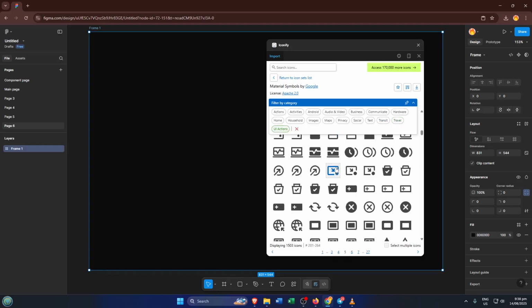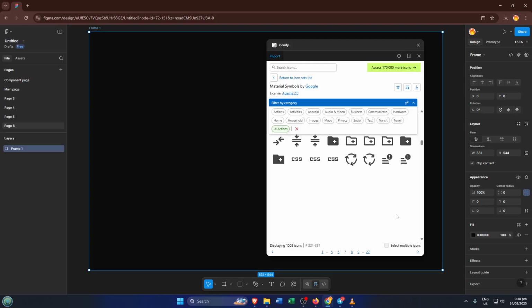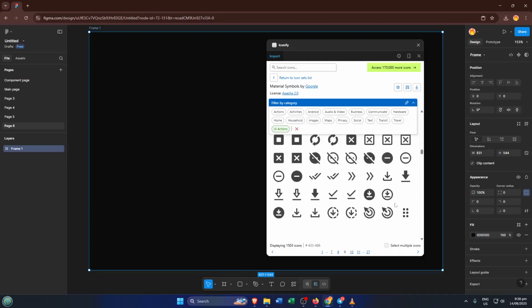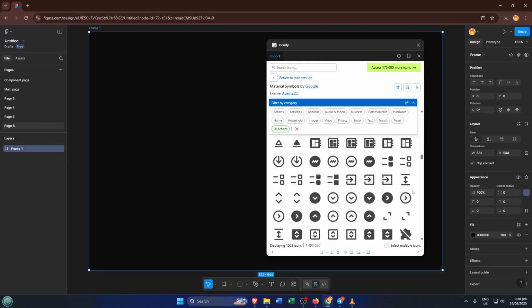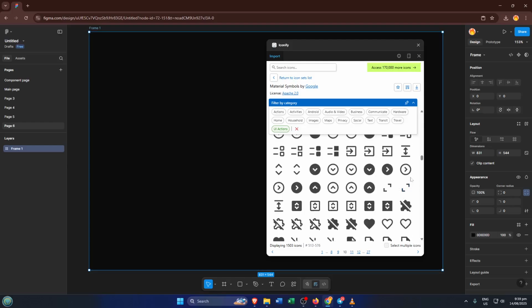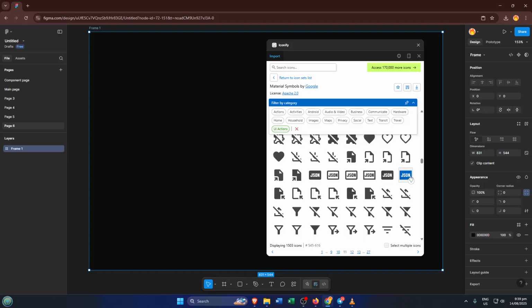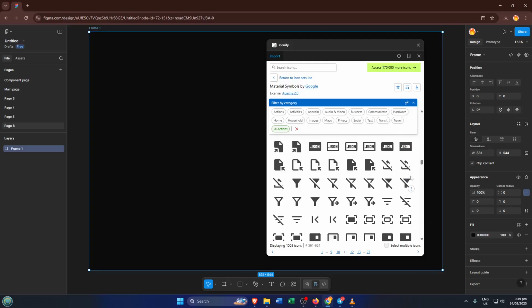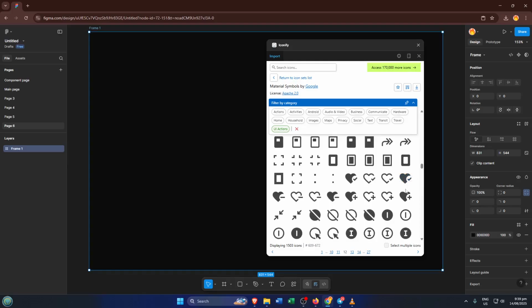Once you find an icon that works for you, just click it, and voila, it drops right onto your Figma canvas, ready for you to size, style, and color however you like. It really is that smooth. You can try out a few, undo, redo, don't worry about making mistakes. That's part of the creative process. And honestly, that's it. That's all you need to get started with the Iconify Figma plugin. It's one of those simple tools that once you start using, you'll wonder how you ever lived without it.